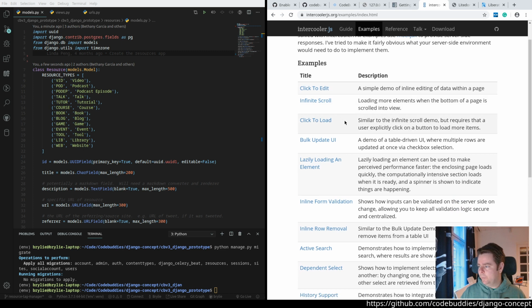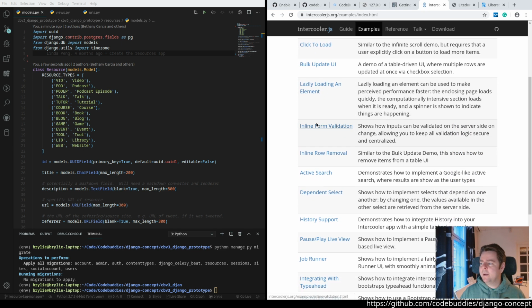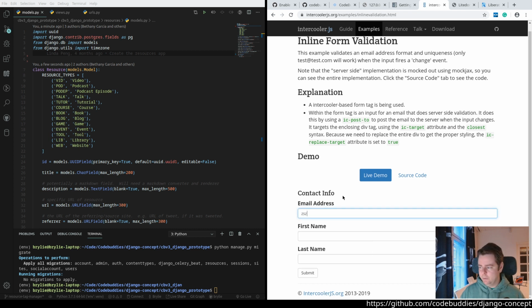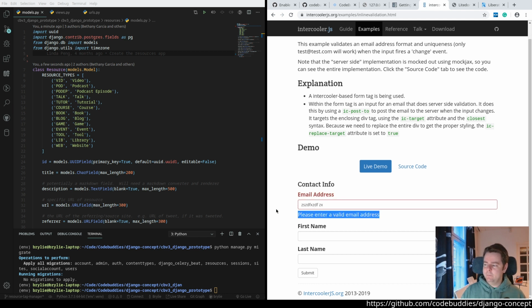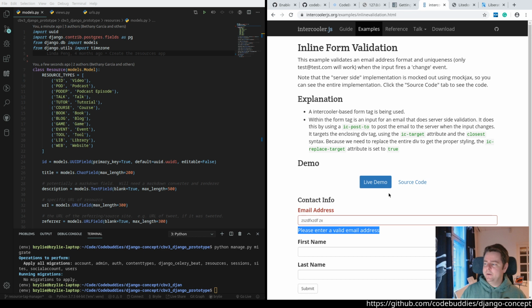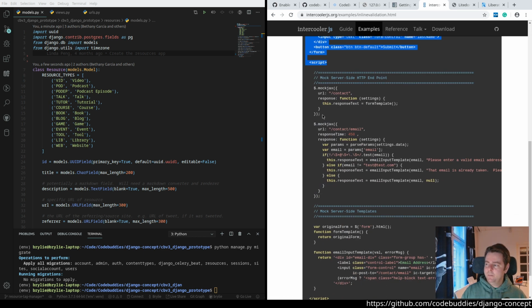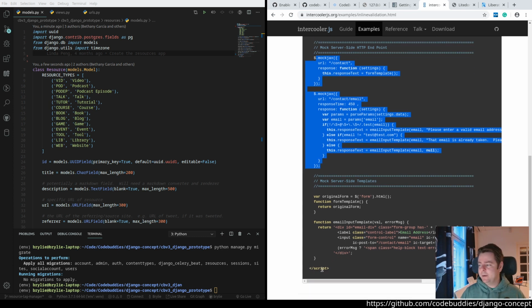So, inline form validation. Your validation can actually occur on the server. You don't have to maintain 2 language implementations of your form validation code. So it's pretty cool, and you can throttle it. So if I put in just something, it says, whoa, your email's not valid. And their source code includes not only the HTML, but also a mock server, so you can see that this is actually an AJAX call that's being made.